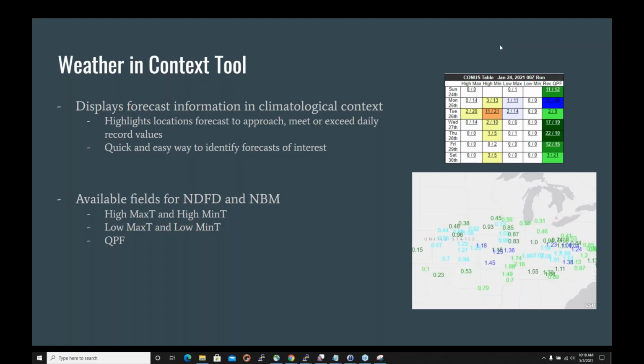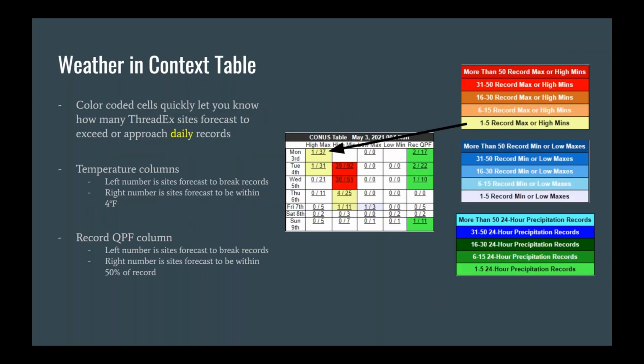So let's go ahead and advance, Andy. I wanted to go through the table real quick just to explain the color code. And this is available when you load up the website. You'll see the tables on the far right will show up on the screen when you first load it.